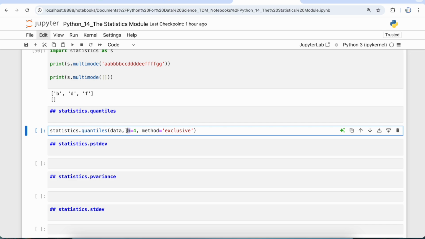Now if we talk about this data, then this data can be any iterable containing sample data. And while using this function, you have to make sure that the number of data points present in your input data is larger than this n value, else it will raise a statistics error. The method for computing quantiles can vary depending on whether the data includes or excludes the lowest and highest possible values from the population.